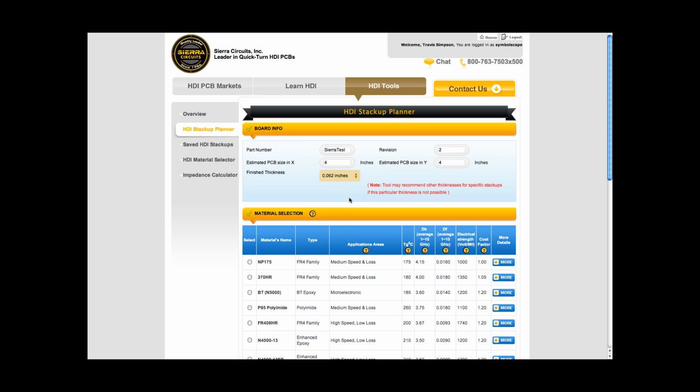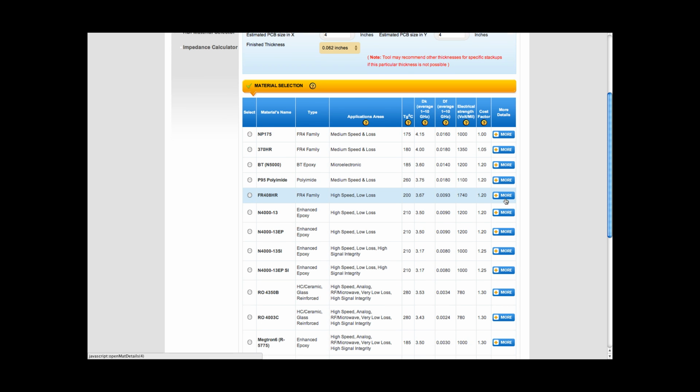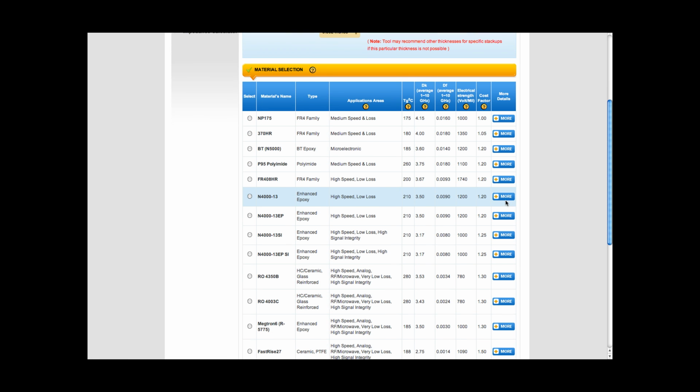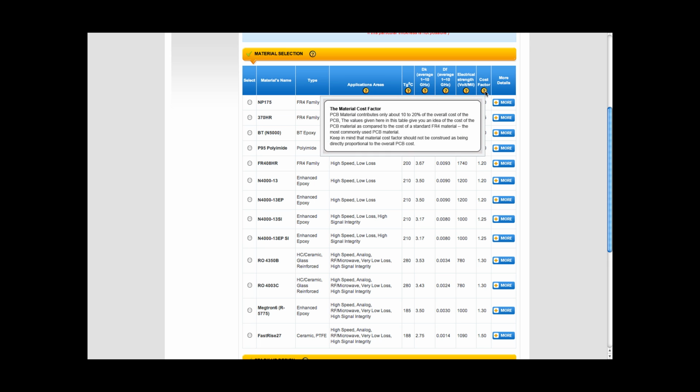The next section is the material selection. To help you determine what sort of material will best suit your design needs, we provide a list of 12 materials with their most important properties. We have chosen these specific materials out of the whole list of PCB materials because 1. We have found them to be suitable for HDI PCB manufacturing, and 2. They cover almost the entire range of HDI applications. So for each material, you can see the type, the typical application areas, the Tg, the Dk values, the Df values, the electrical strength, and the cost factor. Cost factor is a value we have provided to give you a sense for the relative cost of each material.